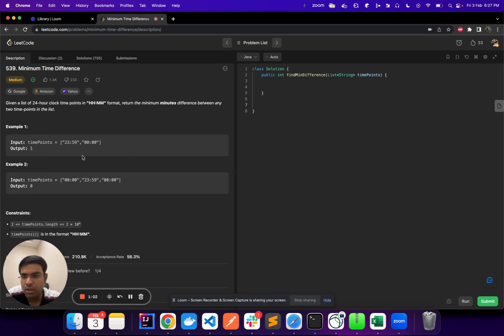So for these two values here, 2359 and 0000, the difference is 1, because just before this one is 12 a.m. and this one is just 1 minute before 12 a.m. And in this case you have two same timestamps, so the minimum difference between those two is 0. So what's the first idea that comes to your mind when you see this question?